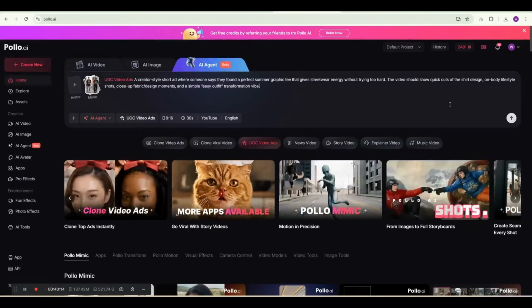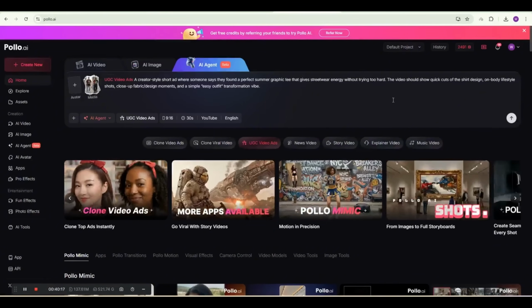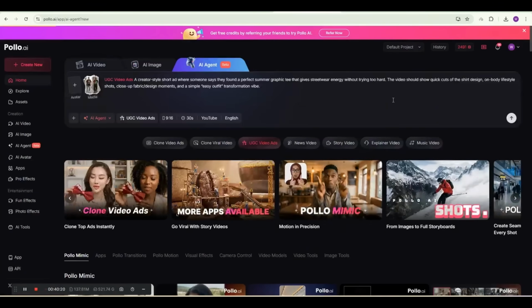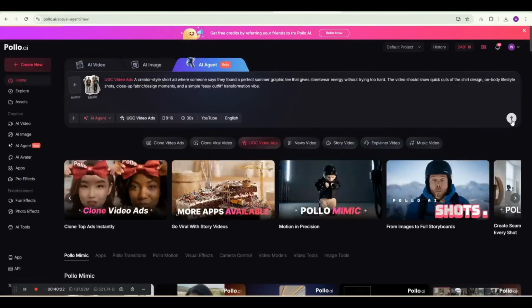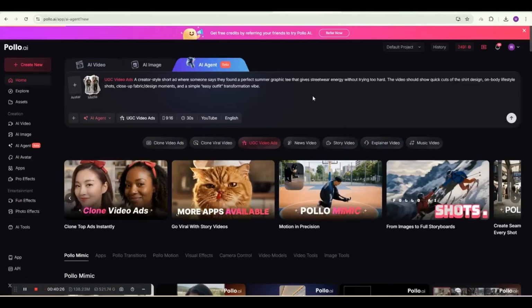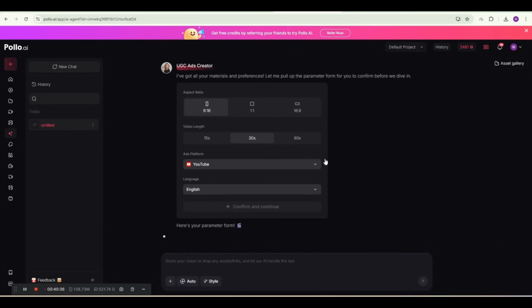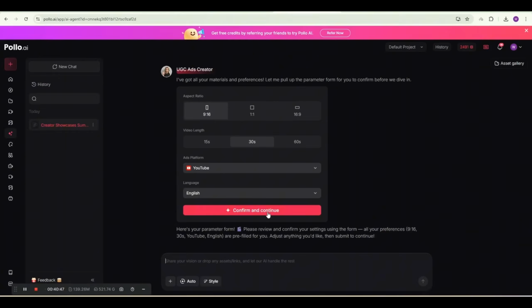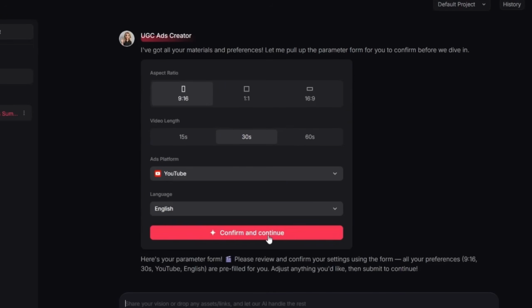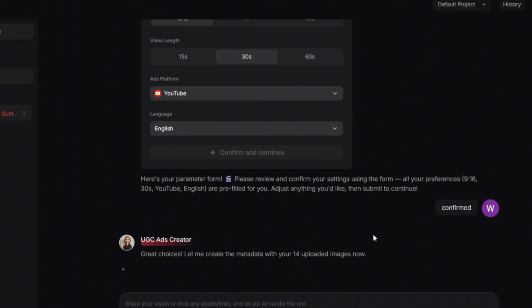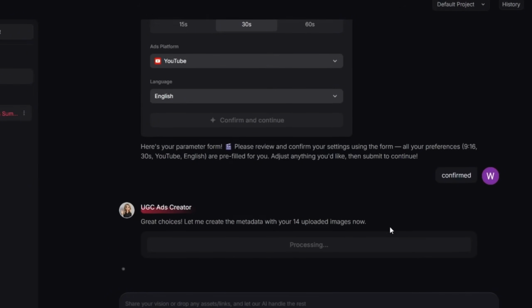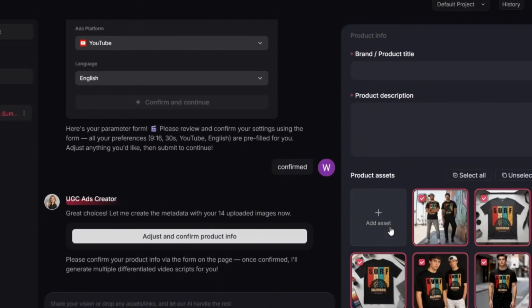So I entered my prompt. I wanted a creator style short ad where someone says they found the perfect summer graphic tee using these images. So once you press on the generate, the AI agent inside Pollo AI will start taking you step by step. So the AI agent kept asking me useful questions about the product angle, the vibe, the video time, the platform, and then it asked me about the product or the brand title and the product description.